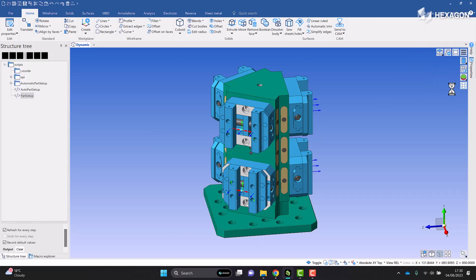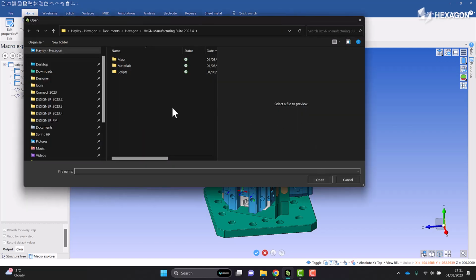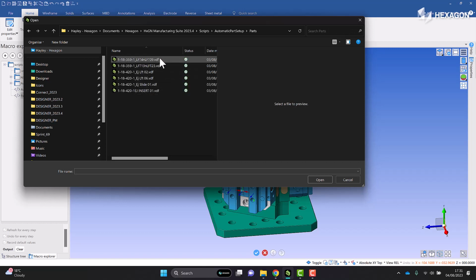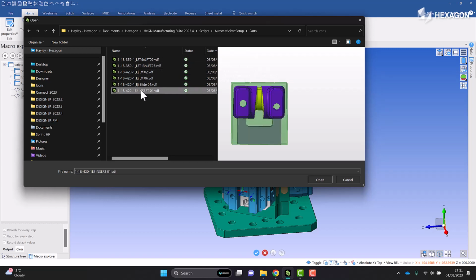I'm going to start by launching the Macro Explorer, and you'll see that I have two separate macros here. I'm going to start with the semi-automated workflow so you can see the process and the steps which take place in order to get the parts positioned in the correct locations. So I'm going to run that macro. This opens up this custom command, where I need to navigate to where my parts are stored. These are all my different parts, and I'm just going to load the insert to start with, and say open.